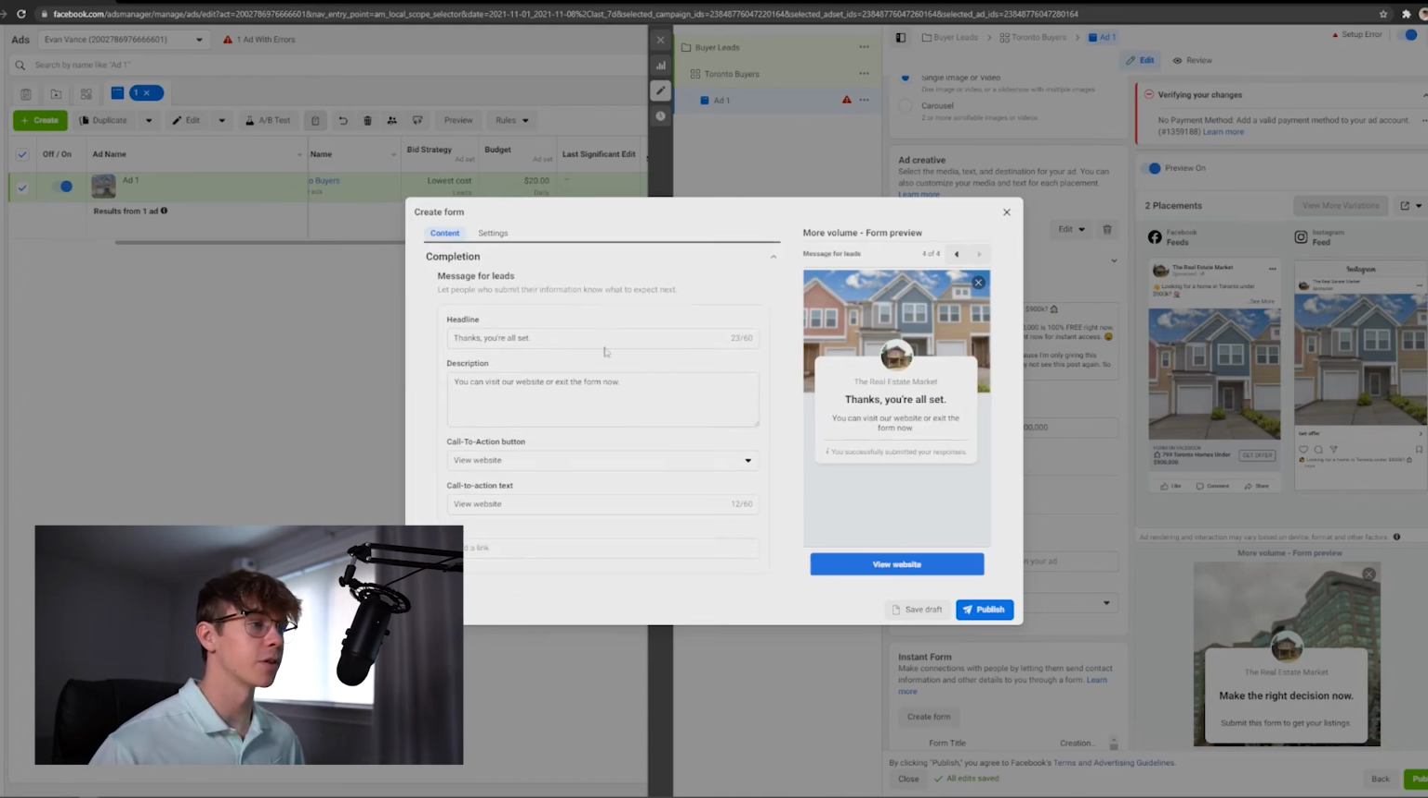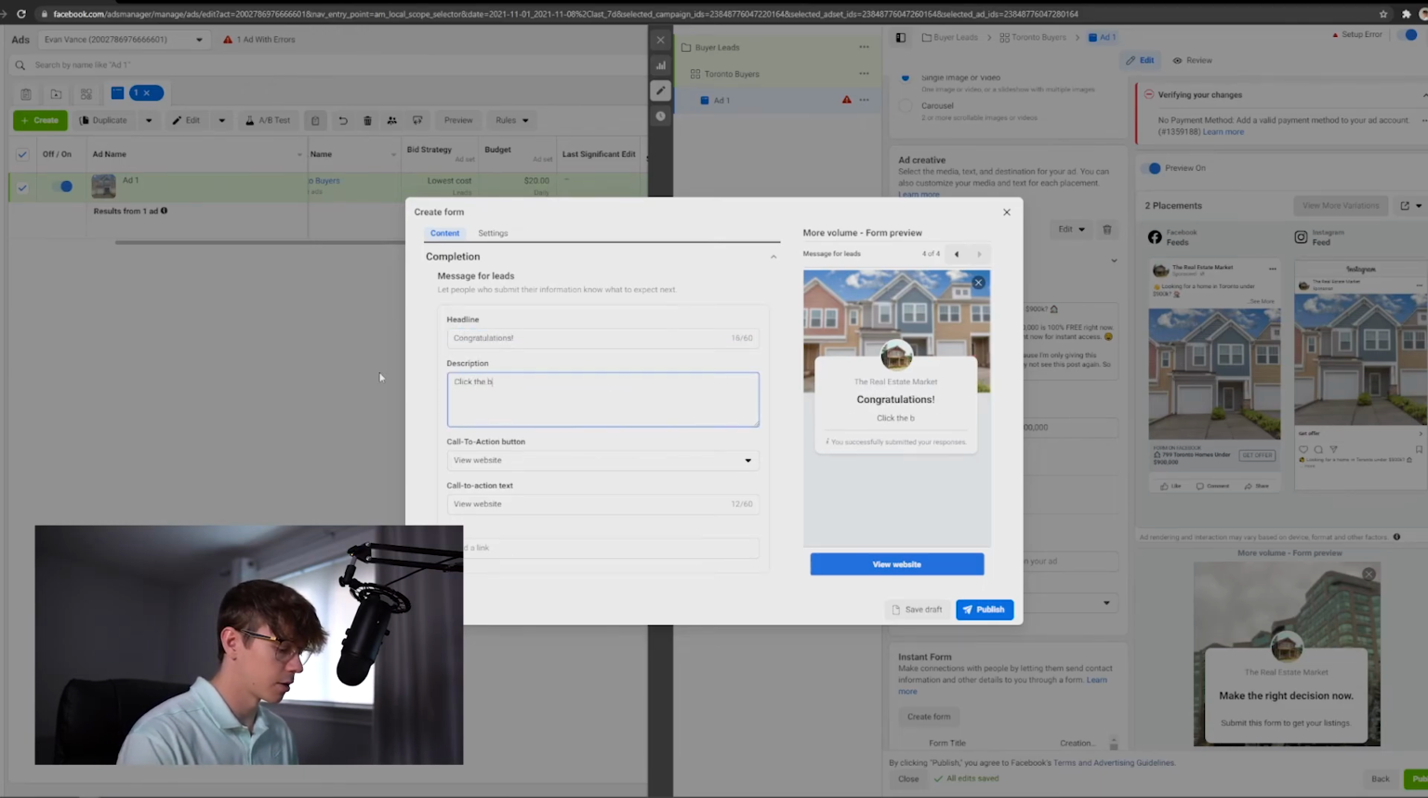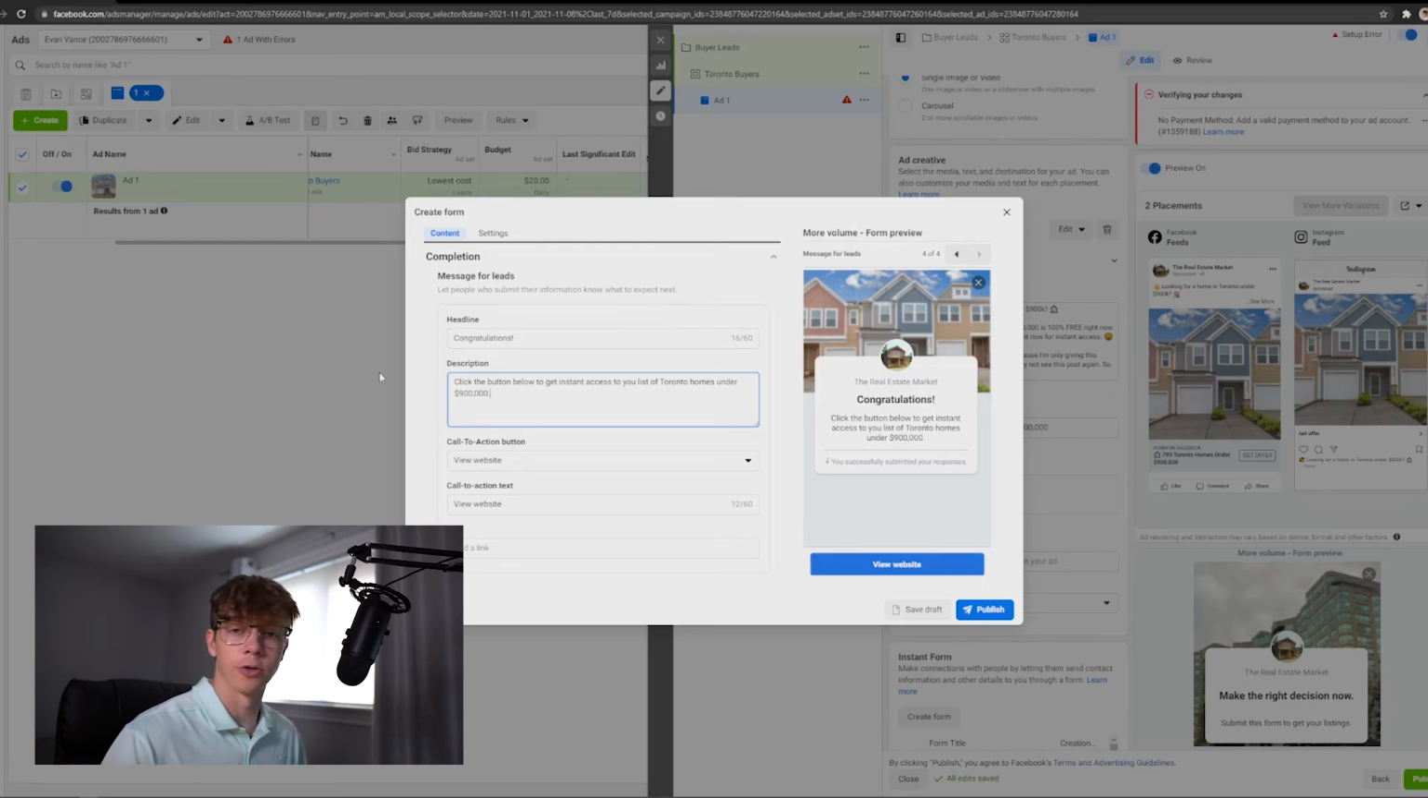Moving on to the completion section, you can say congratulations. Click the button below to get instant access to your list of Toronto homes under $900,000. Call to action button is going to be view website, and from here, click here now for instant access.